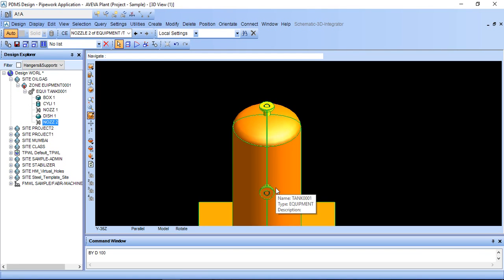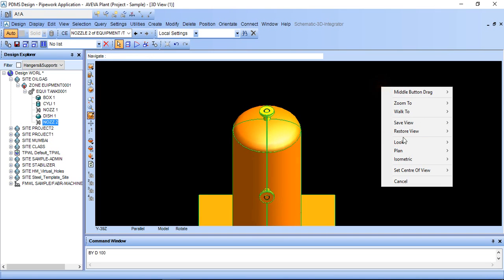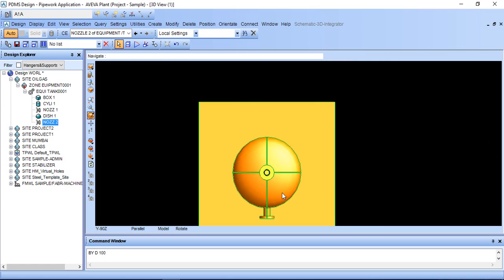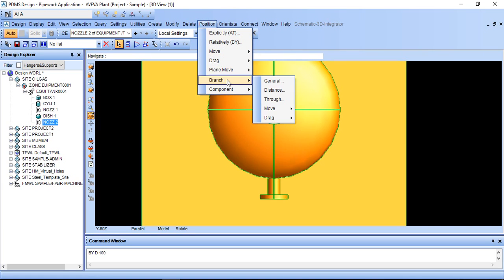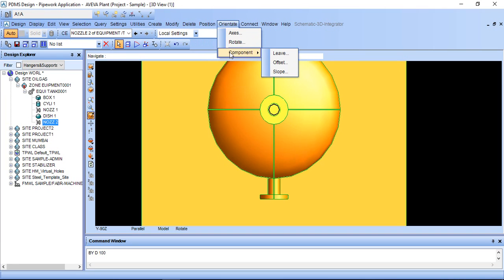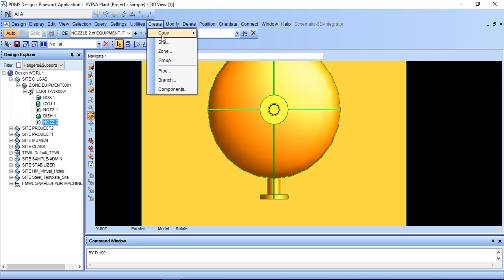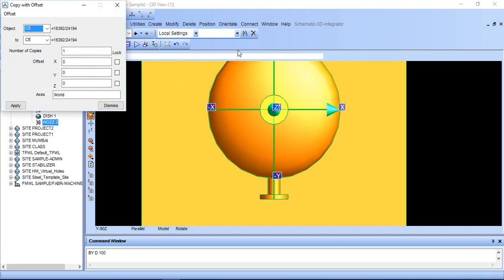In this lesson we will learn how to rotate the nozzle and offset the nozzle. So I want this nozzle to offset here. So see in plan, select this nozzle, and you can select by directly here, and just go to create copy offset.